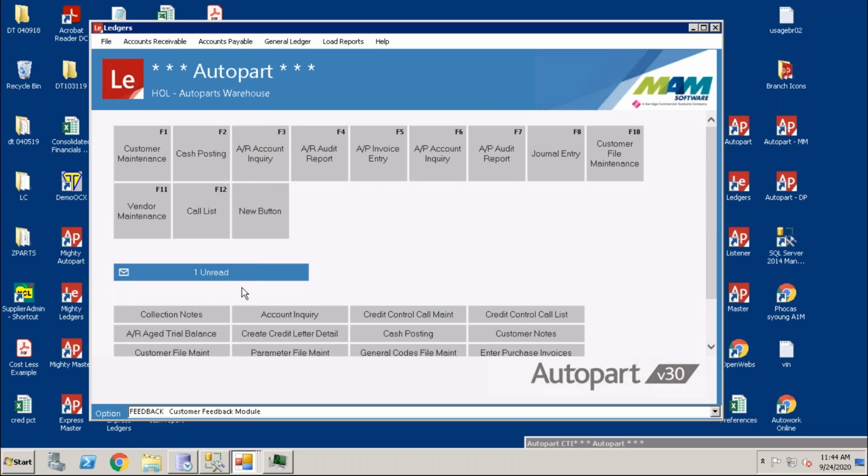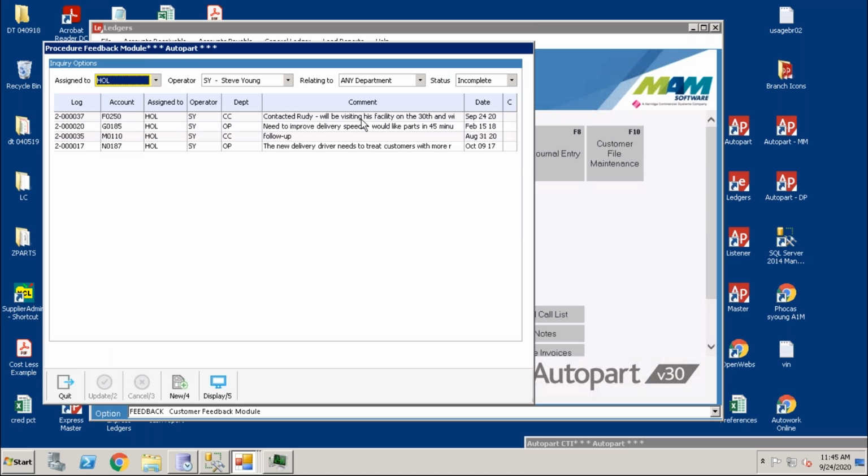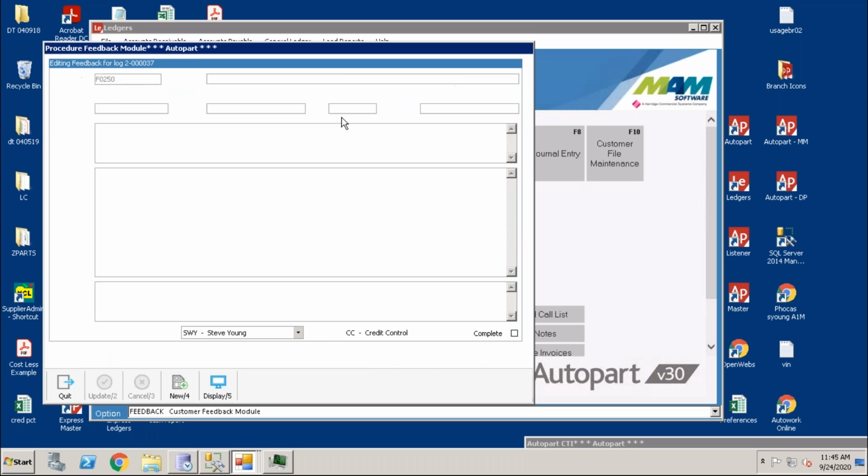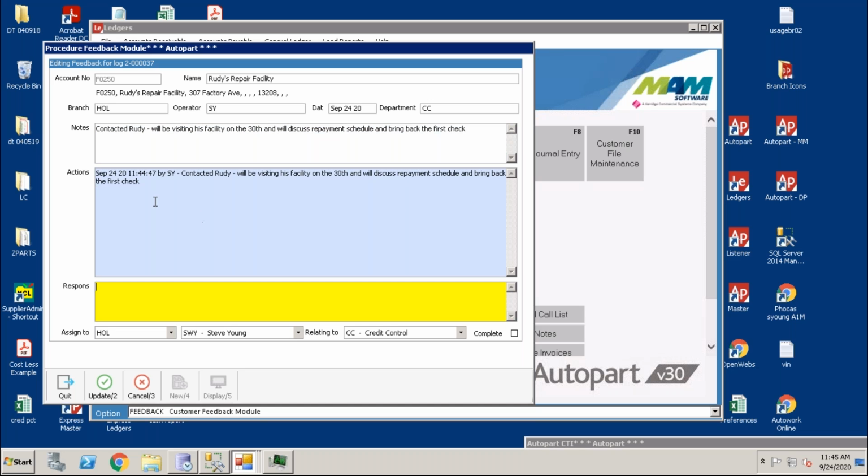I can have, here's my unread. And what I'm going to do is bring this back open. Here's my message. All right. So now it's keeping track of that communication. And now maybe I'm just going to say, thank you, blah, blah, blah, and I'm going to complete this.